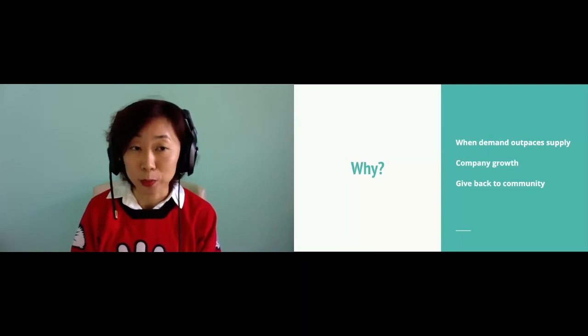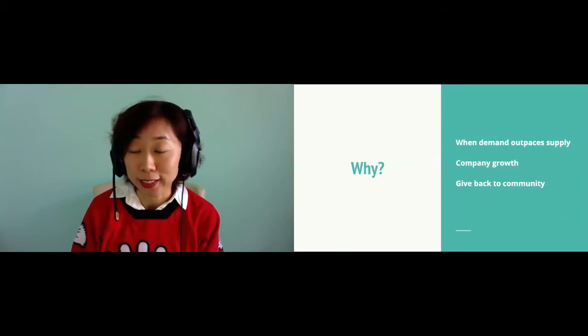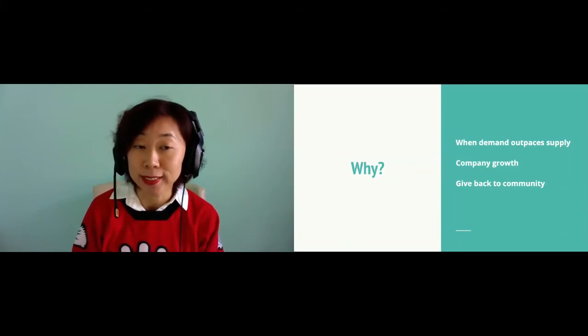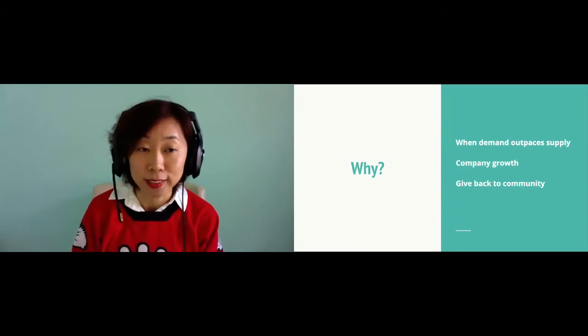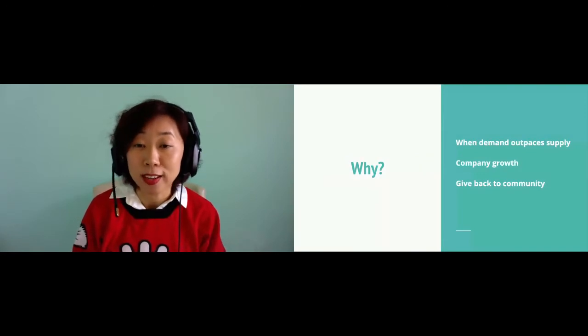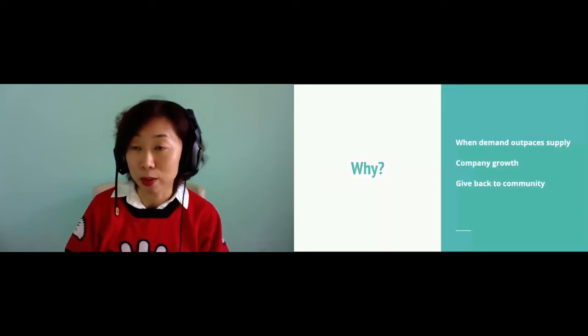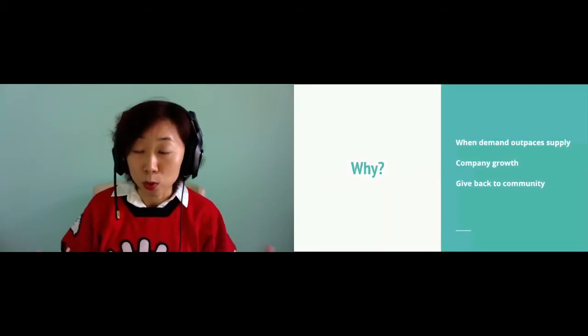And also the company grows. When your company is growing, you need more talented developers, PMs, and designers, all different roles. And also, give back to the community. You're helping foster the growth of Drupal talent. Then the Drupal community has more and more Drupal developers, so they contribute back to the Drupal community. Even though when you train those developers, they may no longer be with your company someday, they're still going to benefit the whole Drupal community.